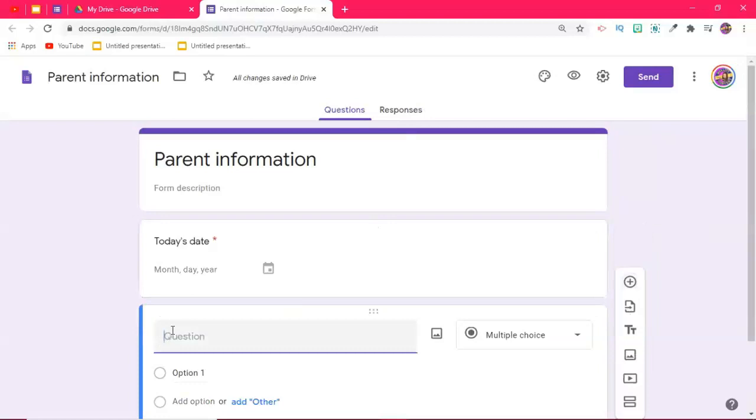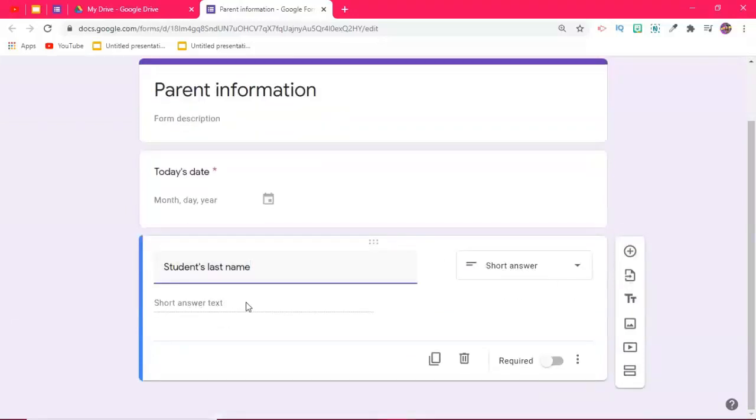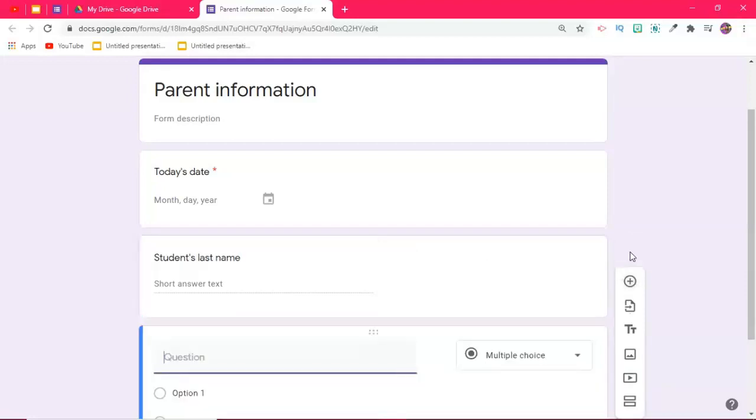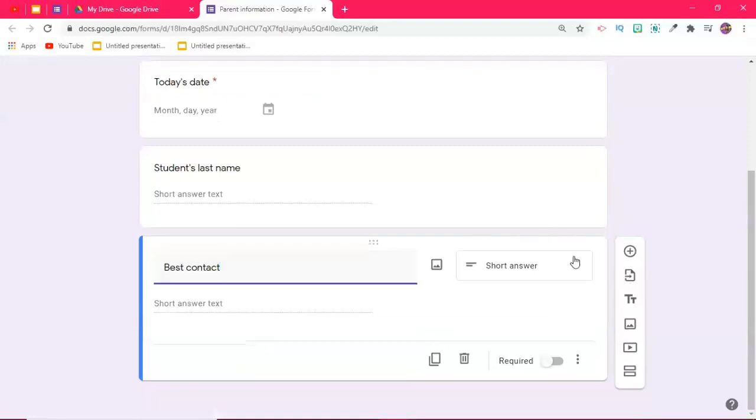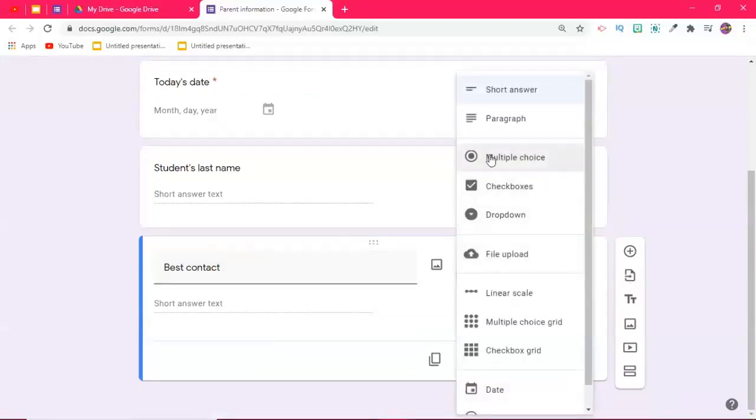And this is where I put in student's last name. Okay, that's going to be a short answer. I kind of already knew that. If I wanted to put something else, let's see, we can do an example of, thinking of an example, best contact. Okay. Then what I can do here is I can put in multiple choice.